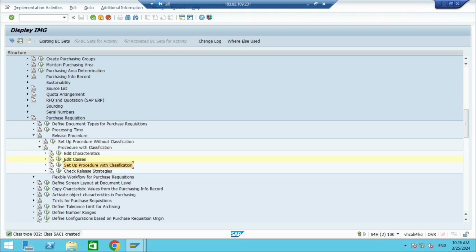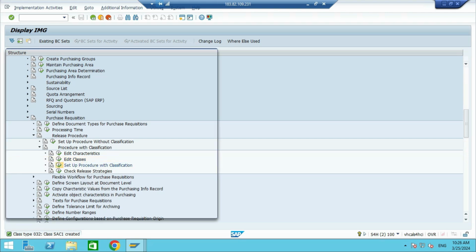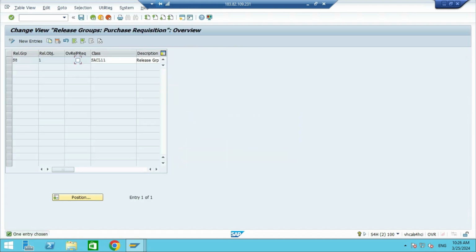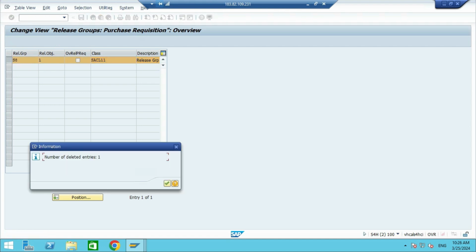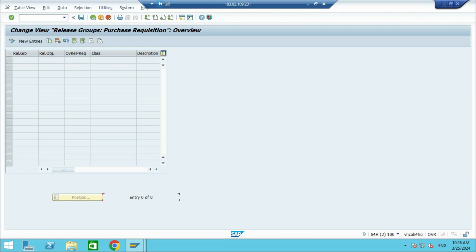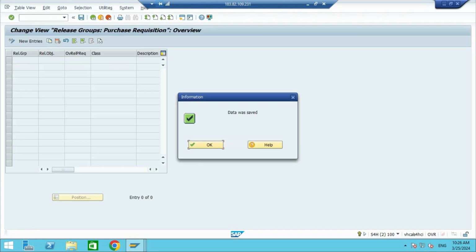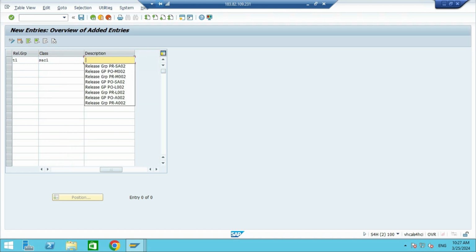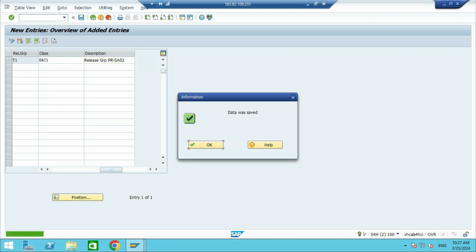Then select setup procedure with the classification, execute. Double click on release group. Here we need to select the line item and delete before creating the new line item, save the data. Now we can select new entry, enter the 2-digit variant for release group. I am going to enter T1, then the class SAC1 which we created, then the description release strategy for purchase requisition. For reference I am entering the company code SA02, save the data.